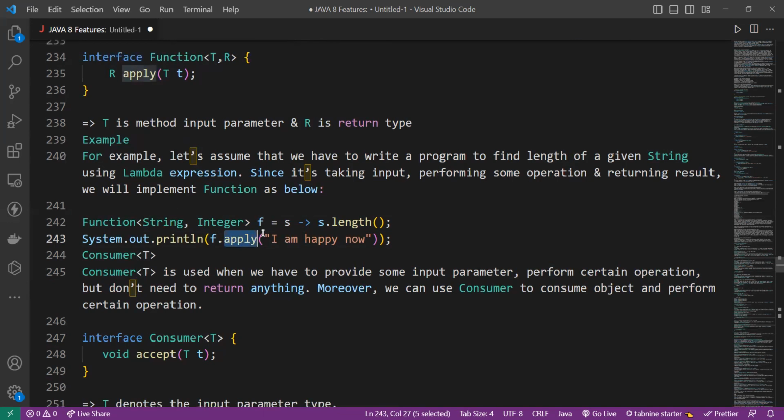Again, I am telling you that in a predicate, we take the input, which can be integer or string or something else, but the return type will always be Boolean. But for a function, the input can be anything and the return type can also be anything, so we can specify the return type as well. A predicate will always return the Boolean type.